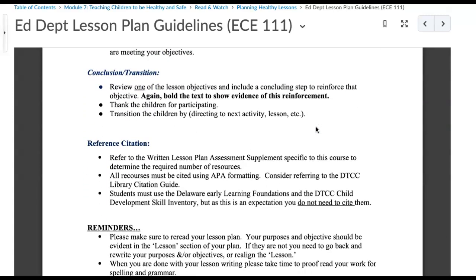Next component is conclusion and transition. In your conclusion, you're going to review one of your learning objectives. How are you going to reinforce it? And again, you're going to bold that objective. It is not a third objective, and that objective needs to be in the above components. It's not something you're introducing to the children for the first time, but rather reinforcing to them.